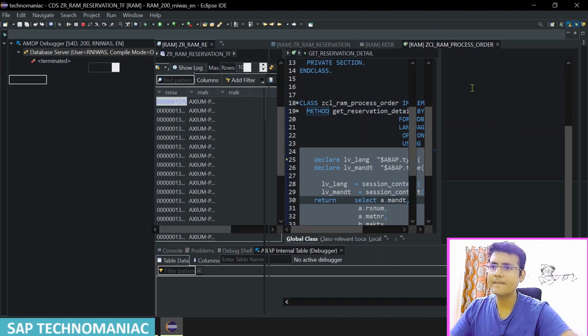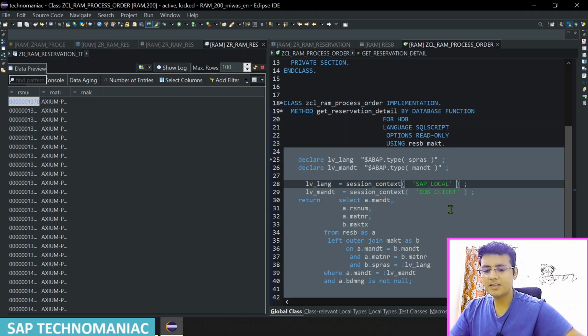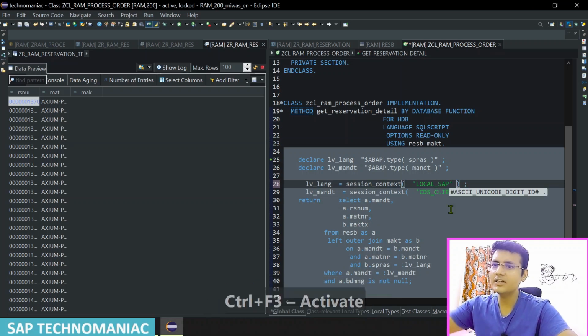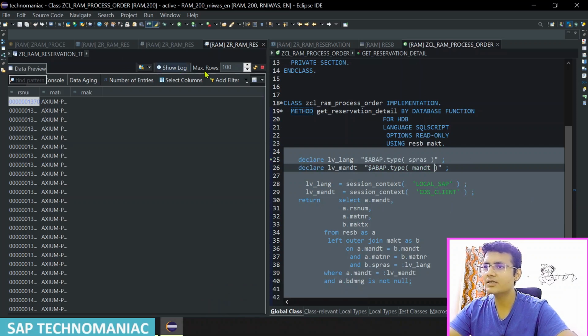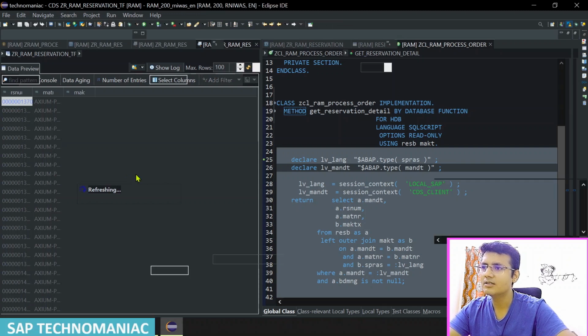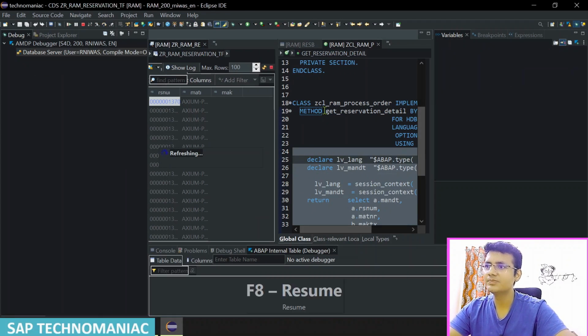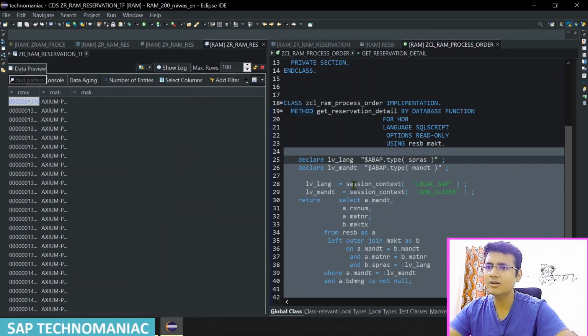And what I will do, I will change this one SAP underscore local to the local underscore SAP and Control F3. Let me do F8 one more time, or I can refresh this data itself so I can get the data. It's triggered. I forgot to remove the breakpoint. Let me remove the breakpoint and do F8. Oh, still the code is not updated or something is wrong.